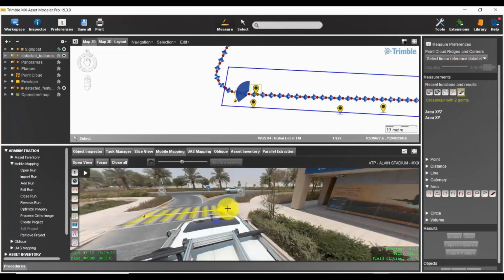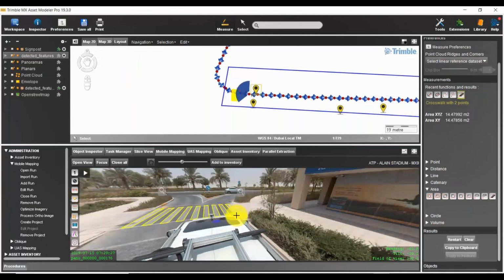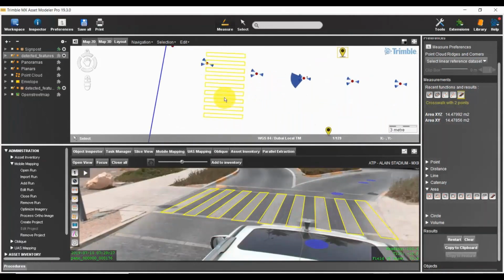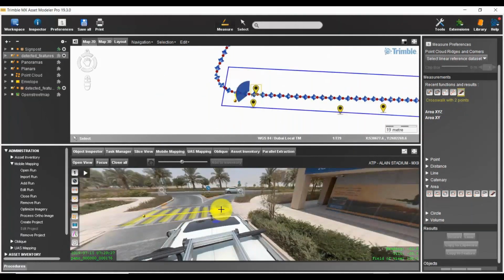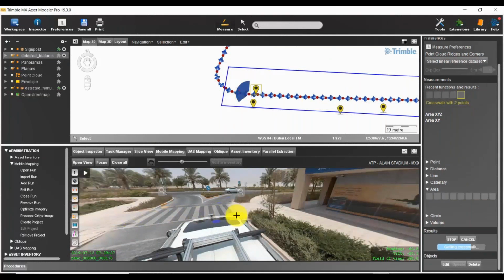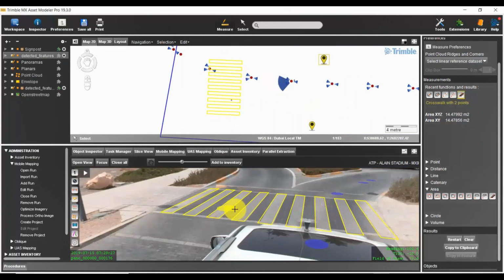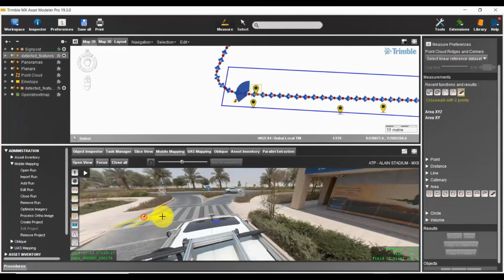Another one: we used to draw these pedestrian boxes manually. With this function, you don't need to draw them manually. You just click the beginning and the end, and then you get the pedestrian box extracted, as you can see here also in the 2D map view.